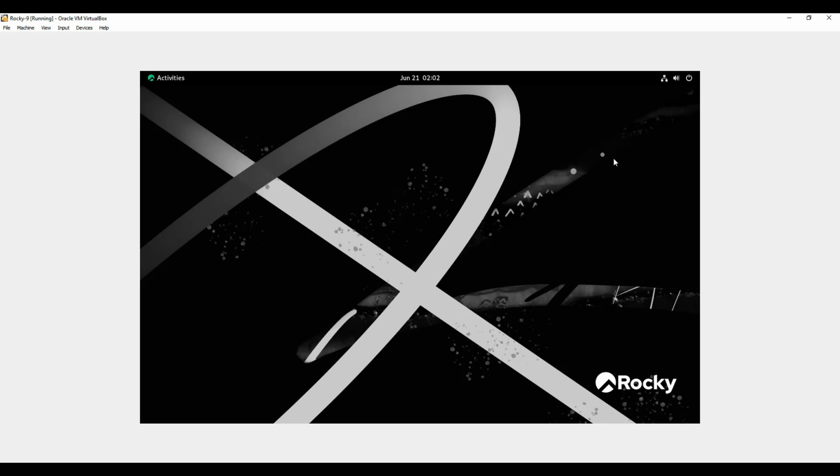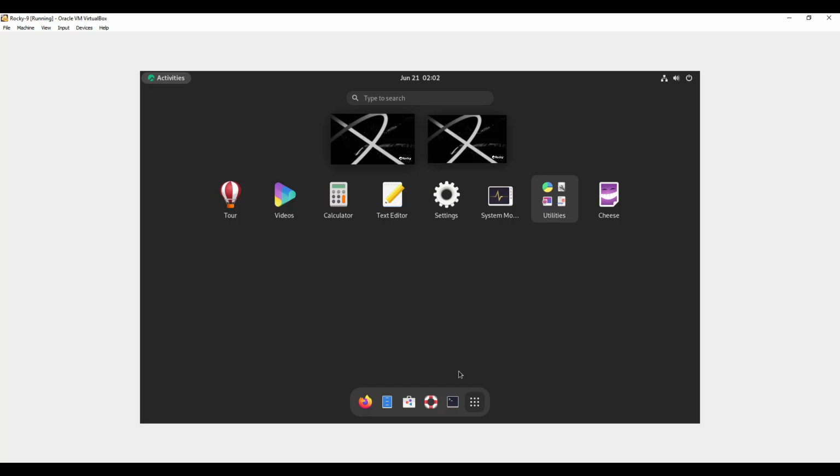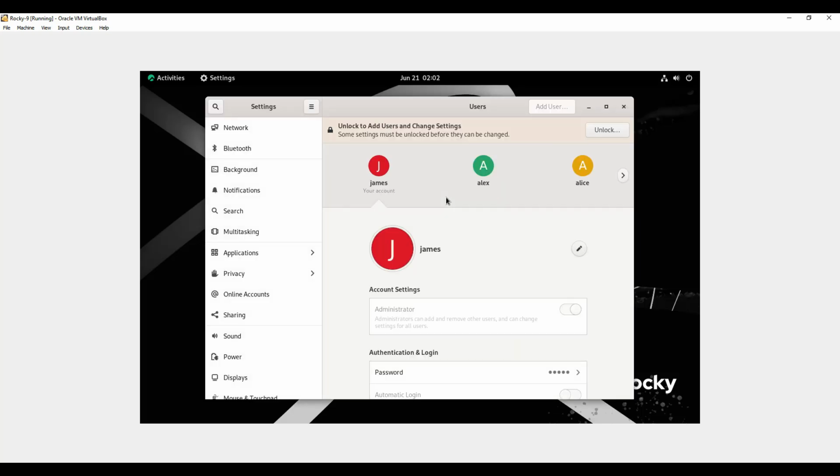So just like in Ubuntu 22.04, all you need to do is to head over to the settings section. So here I'm going to click on activities, and here I'm going to click on this applications icon here. Then I'm going to select settings. Okay, so regardless of the desktop environment you're using, you're going to navigate to settings. So as you can see, I already have some pre-existing users here.